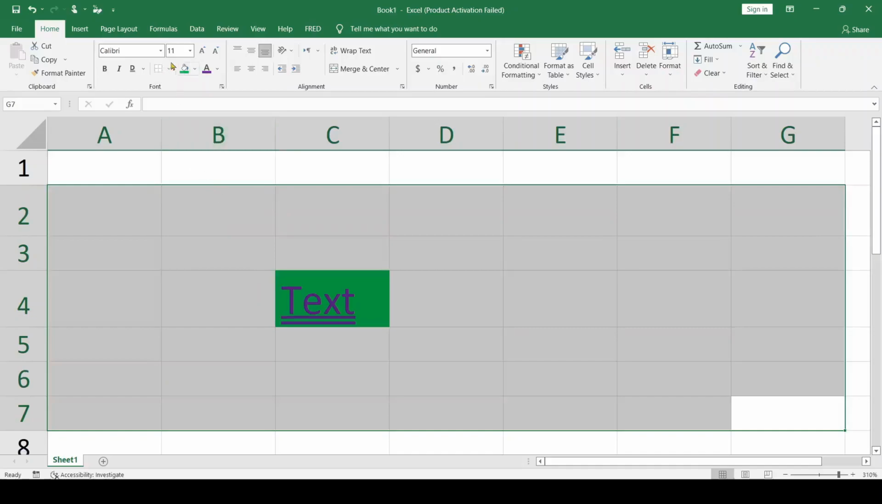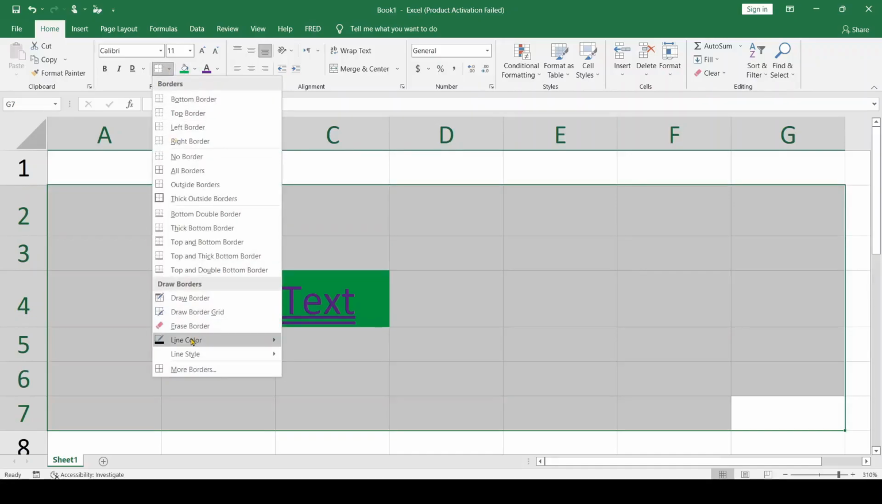You can also draw your borders. You can see these options: draw border, grid. You can explore these options yourself. These are very easy options: erase border or line color, if you want to change the color of your border.